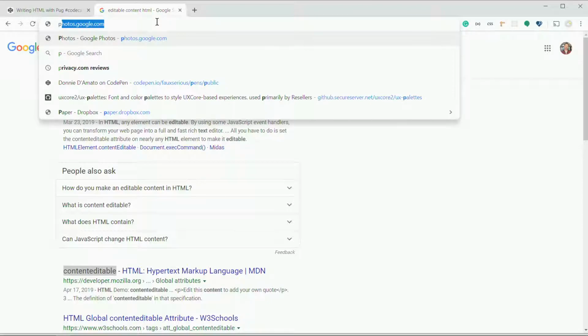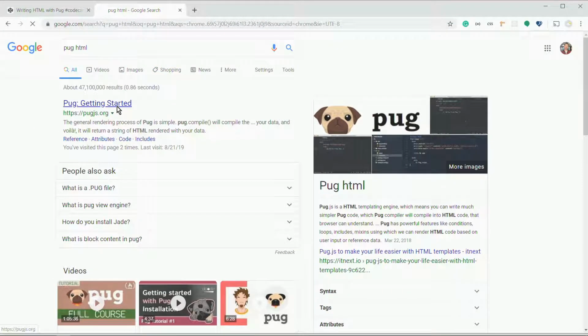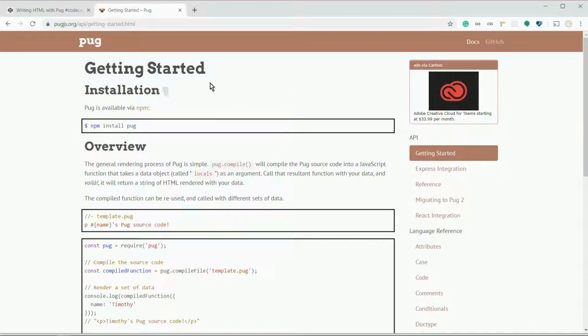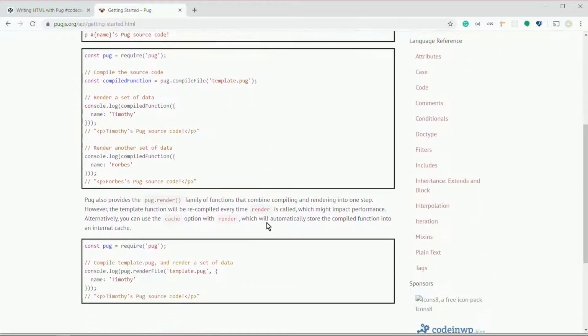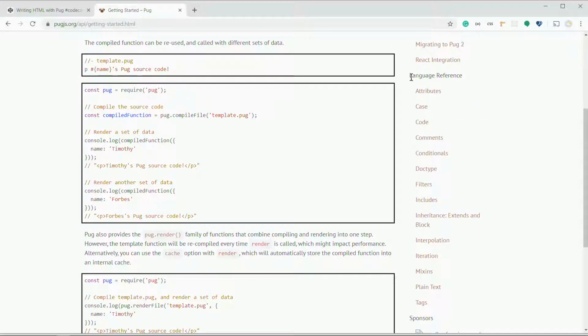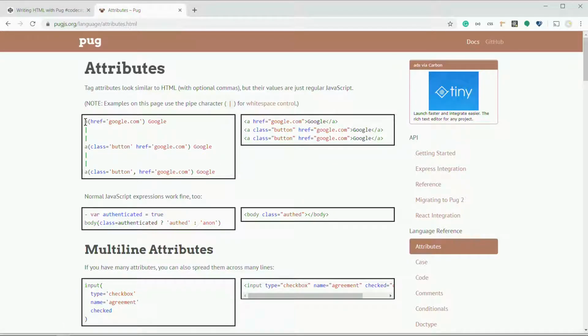I think if you just search Pug HTML on Google, pugjs.org, that'll go. So this is how you use Pug. Now this overview over here is stuff you don't need. What you actually really need is the language reference. So how do you write attributes? Okay, well, let's look at that. So this is how you write an attribute. Actually, I guess the link tag would have been a really good example. You can see that they have an A tag here, and then they're writing an attribute of href. Here's the link itself, and that'll actually render to this over here, which is cool.